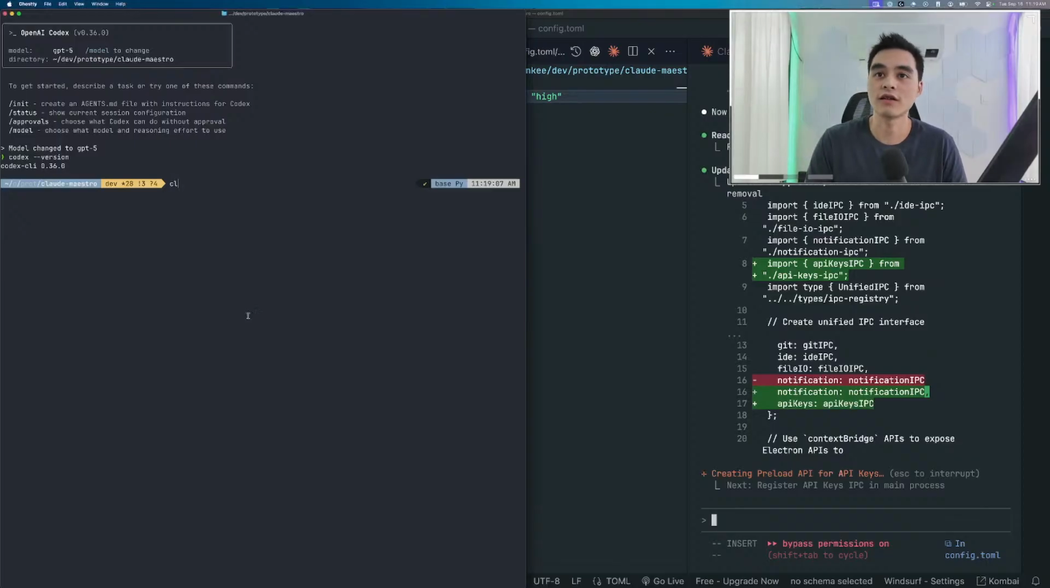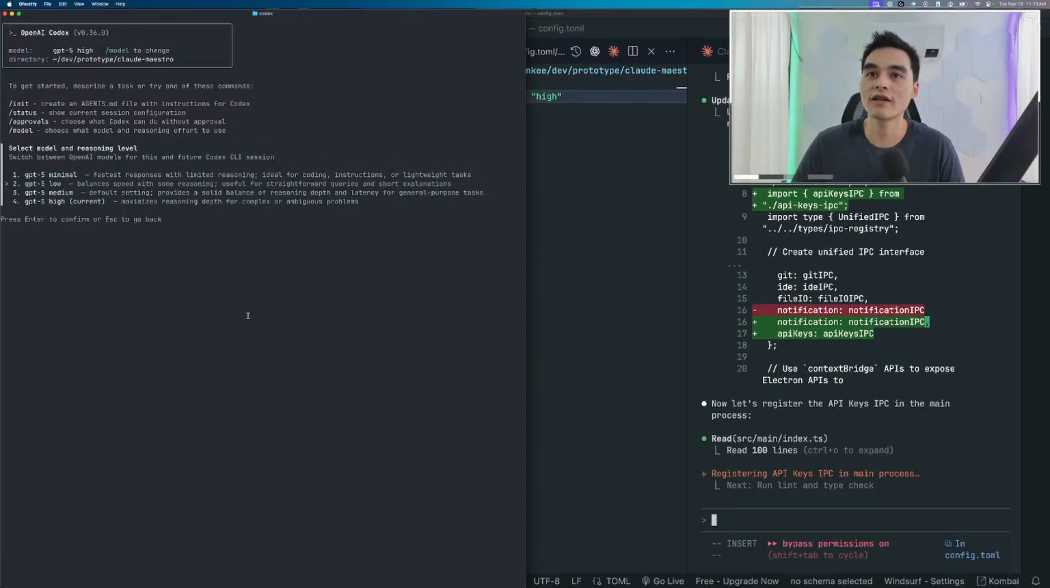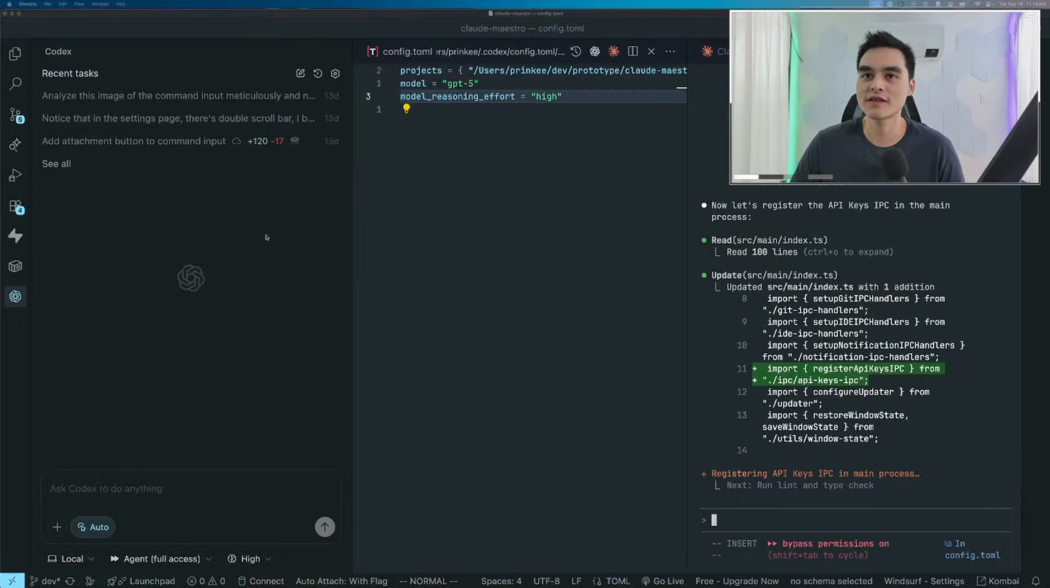And Codex /model. Yeah, this only, it doesn't say that it's using the GPT-5 Codex. That's really annoying.